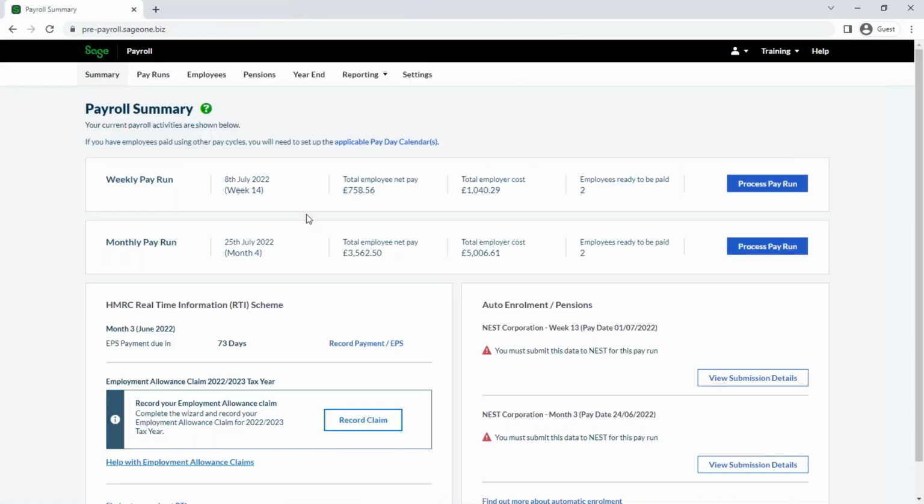So very quick product tour for you. As I say, this one is already set up, so this is the point that we're aiming to get you to. So we're now going to take a look at a list of the information that you're going to need in order to set up your payroll.